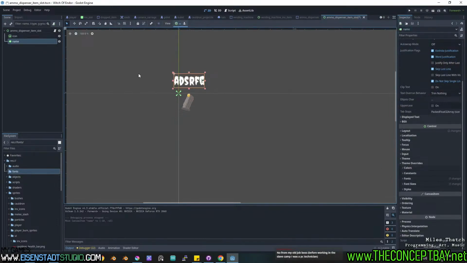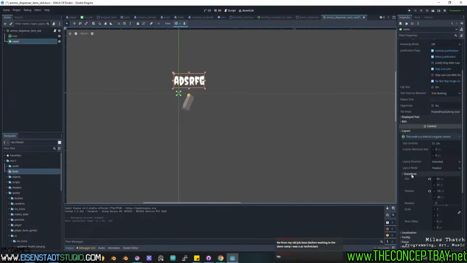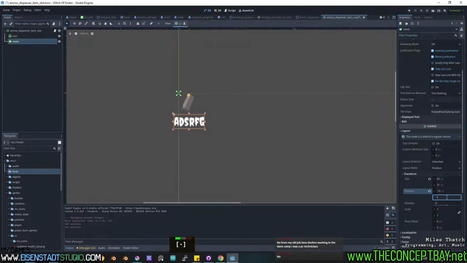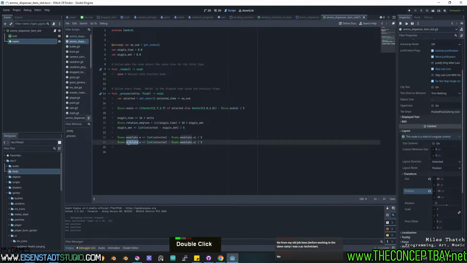Okay. What's the position? Position negative 46. Ooh. There we go. Negative 46. All right. So this is going to be either negative 46 if selected, else it will be negative 32. Divided by 5.